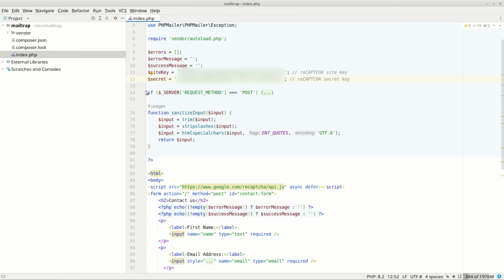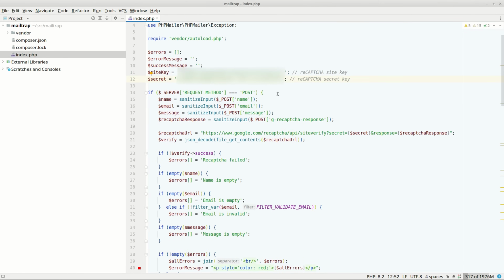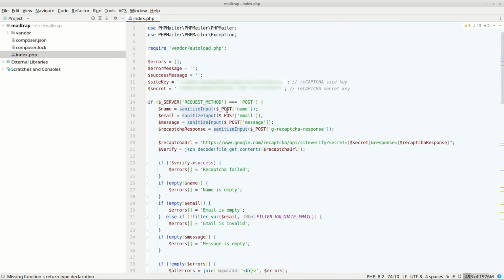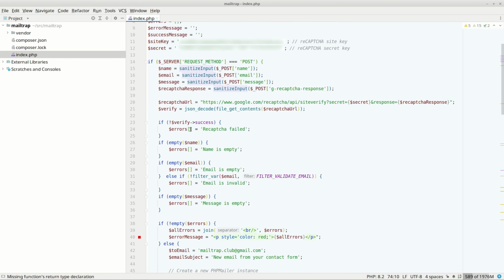the corner. After receiving the form submission, sanitize the input parameters from the request and send a validation request to the reCAPTCHA service. Do this by using the sanitize input function, which removes unnecessary spaces and ensures proper formatting of the input. If any errors occur, they'll be stored in the error array.